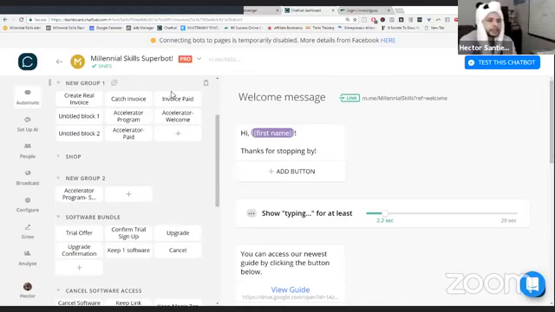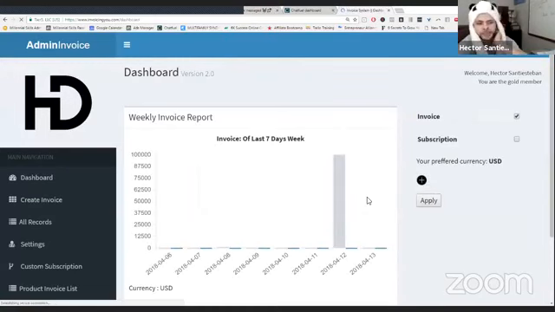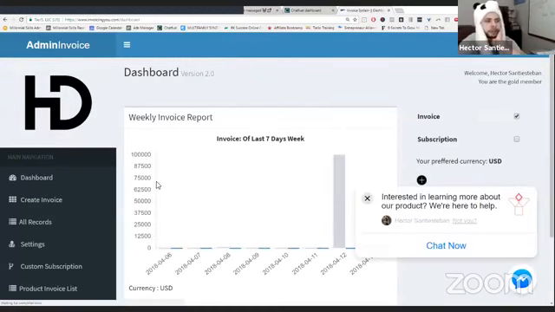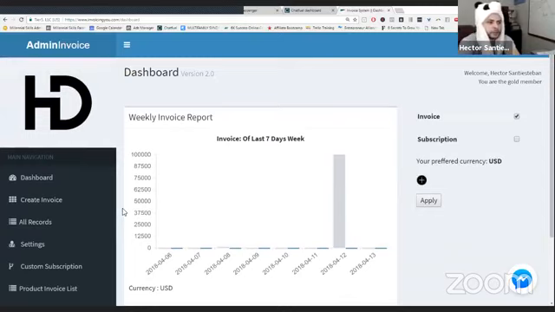So let's talk about what we need to create first in order to accept payments. The first thing you're going to need is obviously your Invoicing You account, because that's where all of this at least starts. And these are all built on top of Stripe. So you will need a Stripe account as well, but we might not cover that too much because a lot of times you guys already have that.